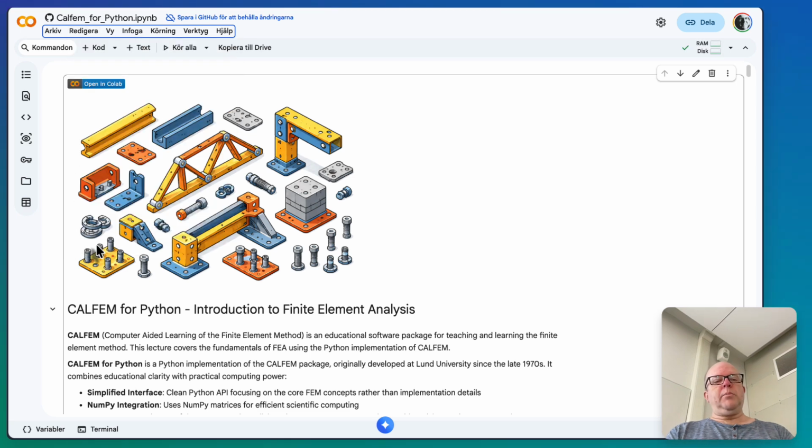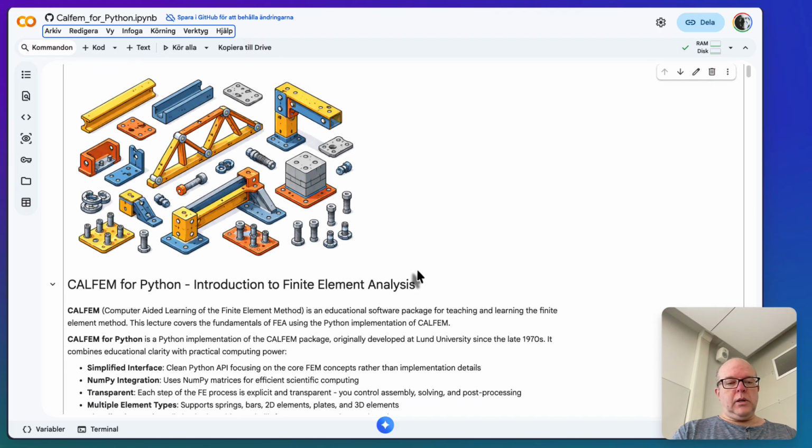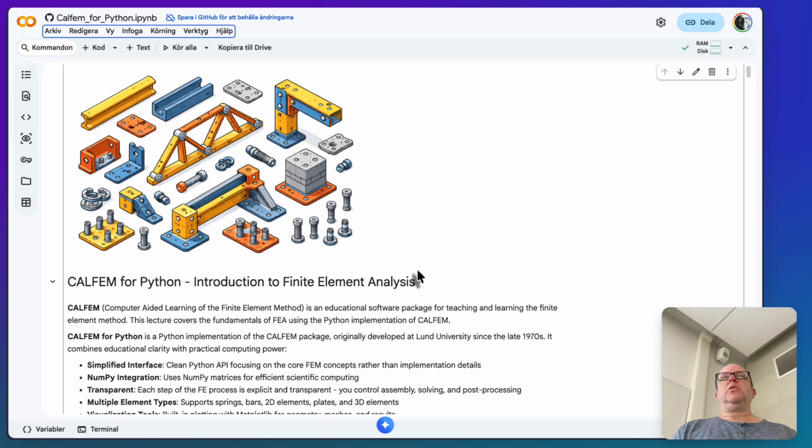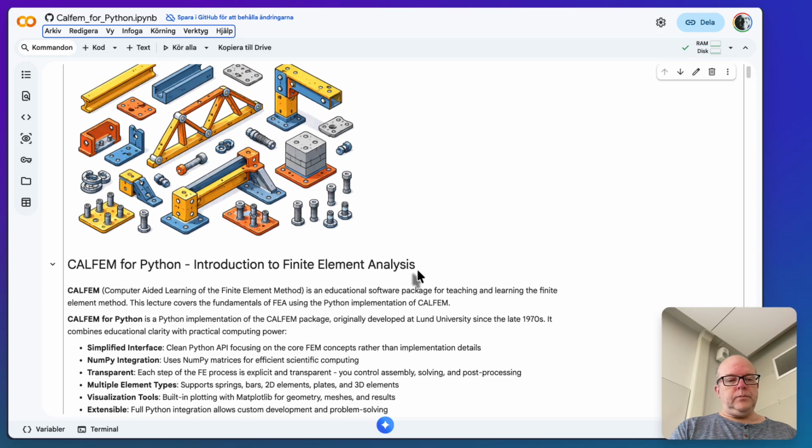I had to switch to a white background because some of the images were not showing on a black background here, but I hope we can read. So I'm just going to give a brief introduction to how you use CALFEM for Python and do some examples of how it's a bit different from the MATLAB version, but not very much.